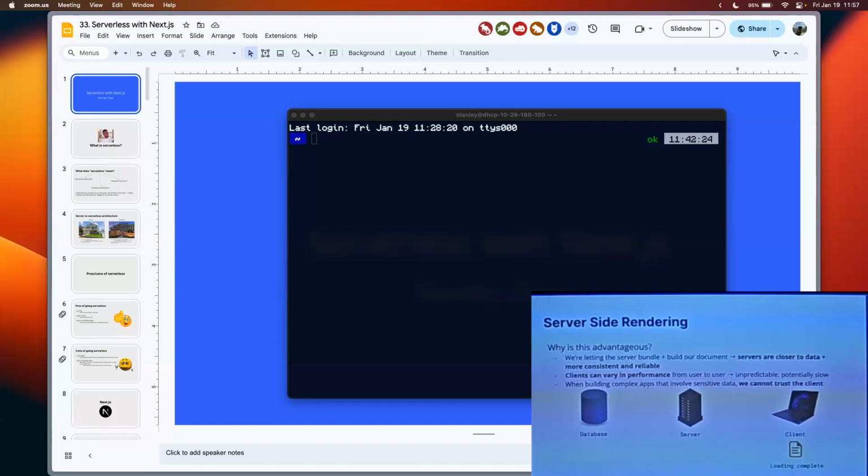I might be on MIT Wi-Fi, and that might be great. I can load things in a couple of milliseconds. But if someone is somewhere with not great internet, and you leave the loading to the client, it's going to take a really long time for them to load their page. So by letting the servers handle it, it's a lot easier to build more consistent performance. Clients can vary in performance, and that means you don't want your site to be unpredictable when it comes to loading.